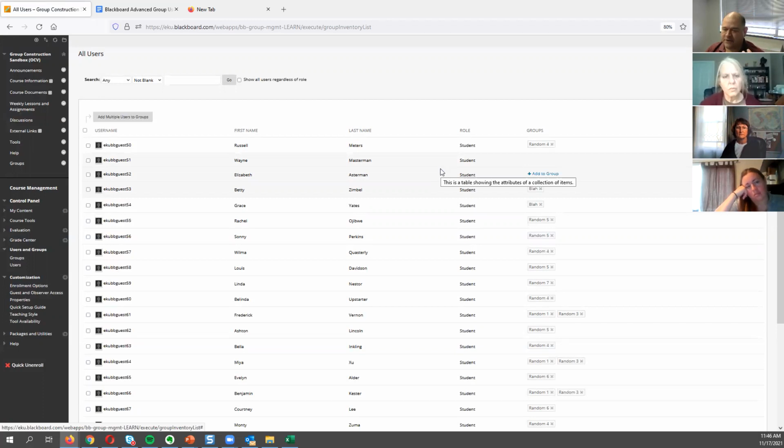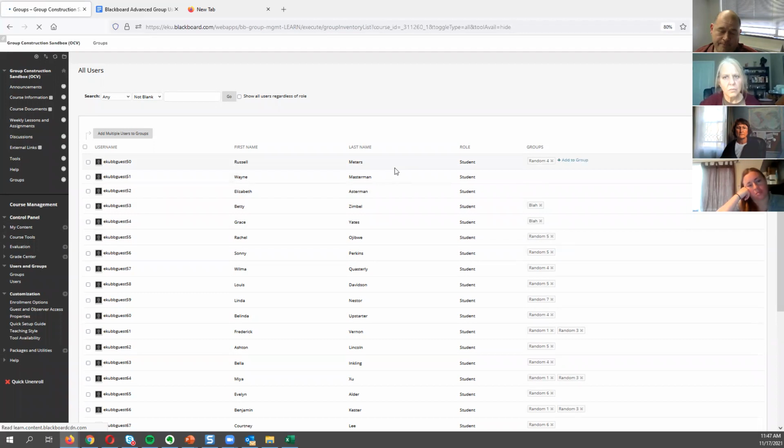If you have 15 to 30 students, this is not a big deal. But if you have a fairly large section, you may not want to look at all 100 students at the same time. So let me show you how you set that up. First thing we're going to do is go back to all groups.